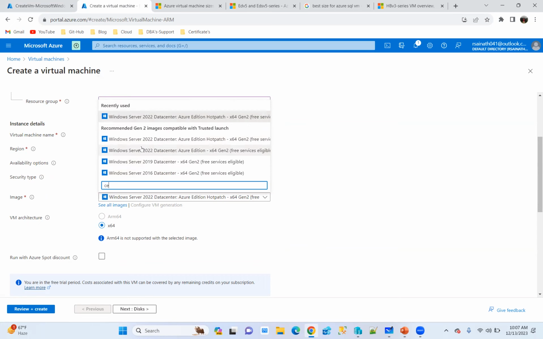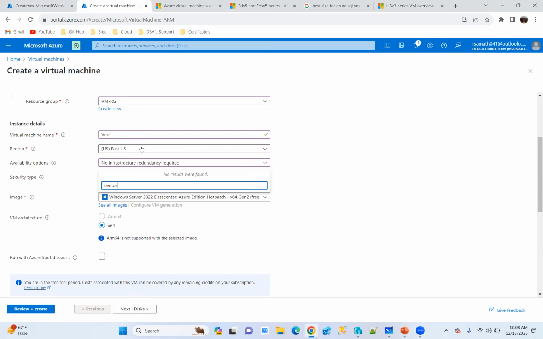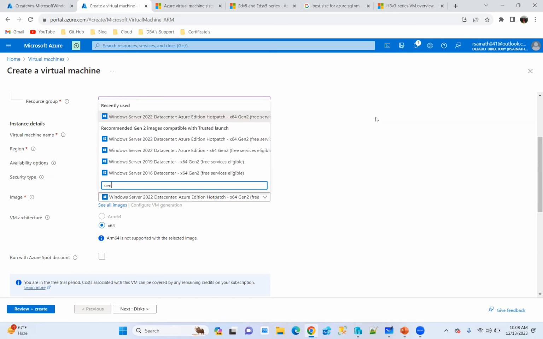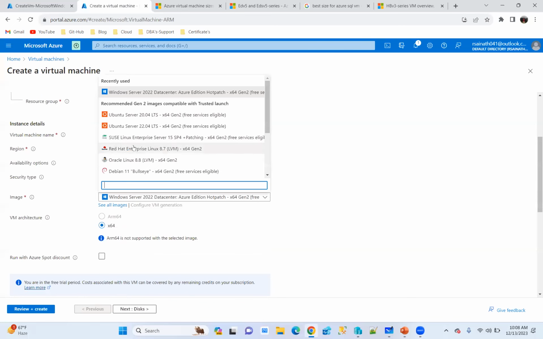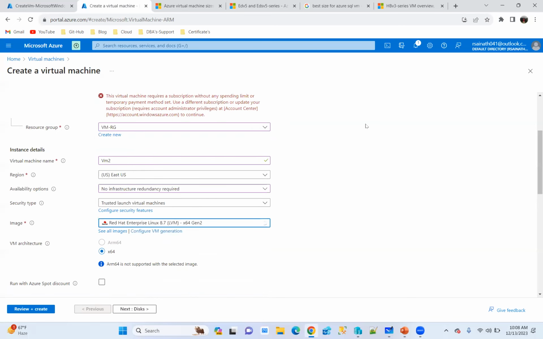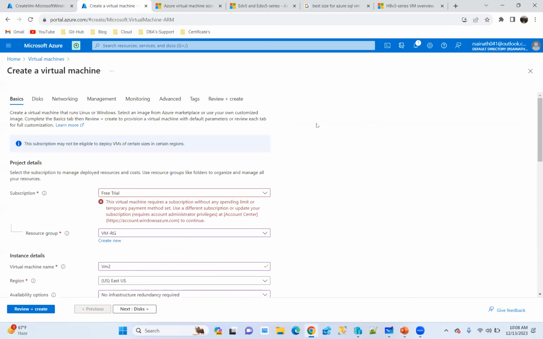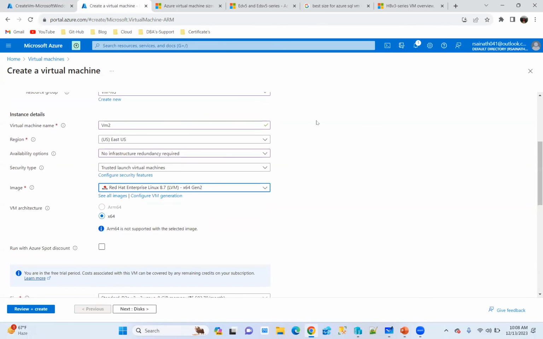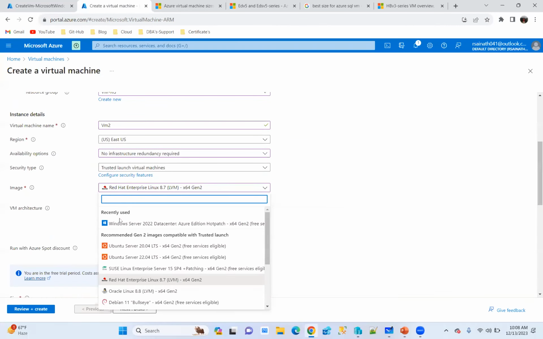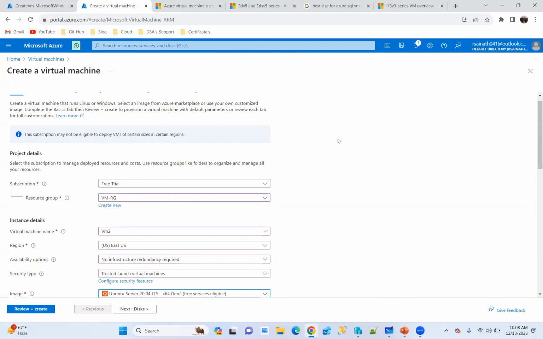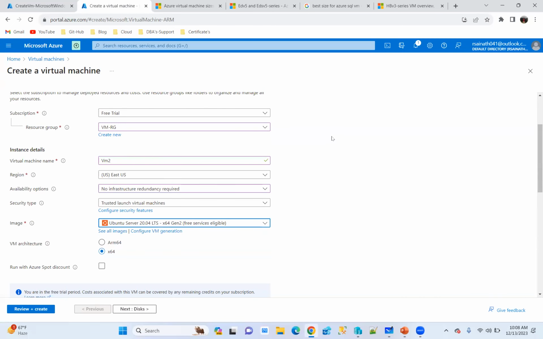Where is CentOS? No CentOS. Strange. Okay, you can go for Red Hat. See, sir, under this free trial, you can't create the Red Hat. Let's go for Ubuntu. Yeah, I am able to create the Ubuntu. Ubuntu is also one of the Linux flavors. Okay, I am going to create an Ubuntu, one Linux flavor.